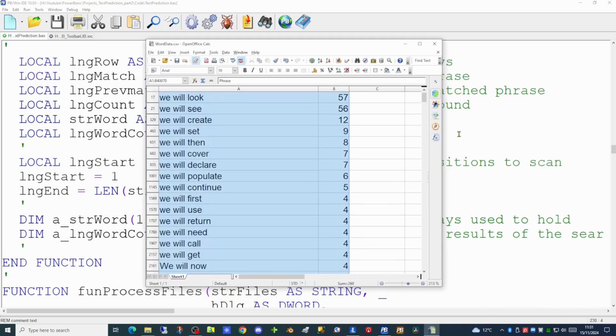The purpose of this is to allow us to identify the word we want to look for. We are looking for the words "we will" followed by a space. We don't want anything else that's going to appear in there, so we're searching for this number of characters.